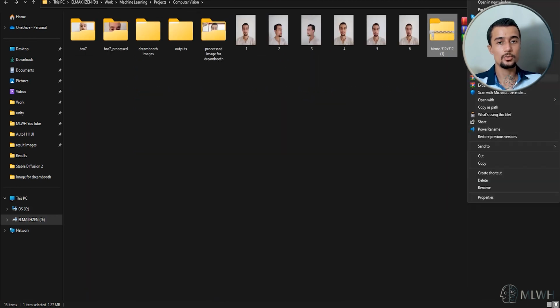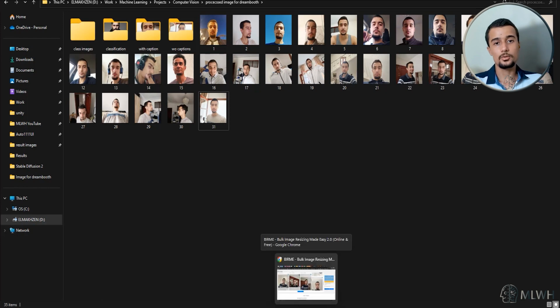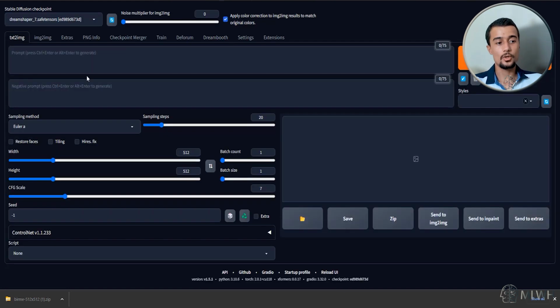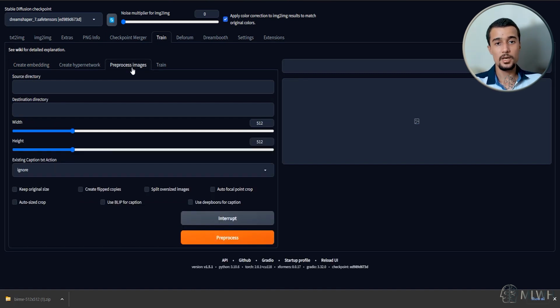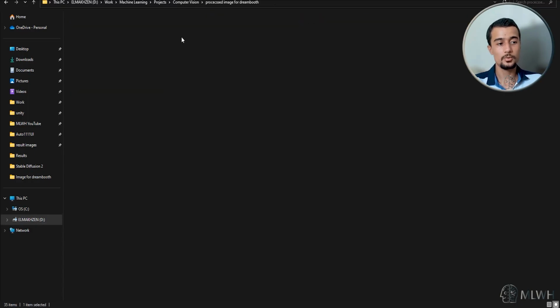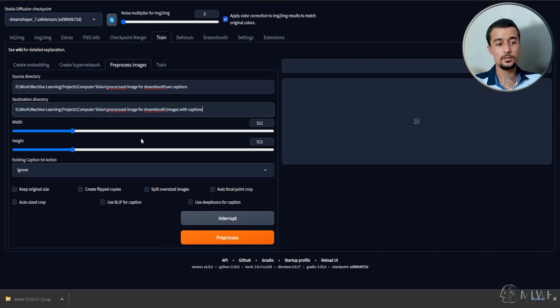One last thing we need to do is to generate captions for these training images, and you can do that either manually or automatically using BLIP or DeepBooru captioning within the Auto 1111 web UI. So to do that you simply need to go to the Train tab and then the pre-process images, and here you would need two folder paths, one for the input images and one for the output images, where it will save the images along with their captions. So feel free to create a folder for the images with captions, and once you have set both of the folder paths, you can set the image sizes and then choose the captioning option.